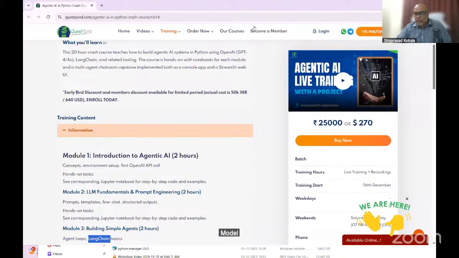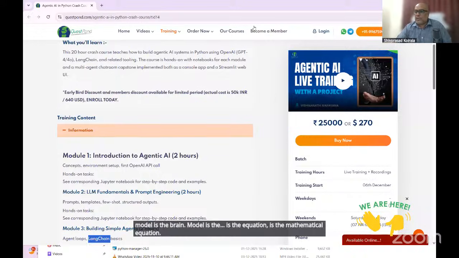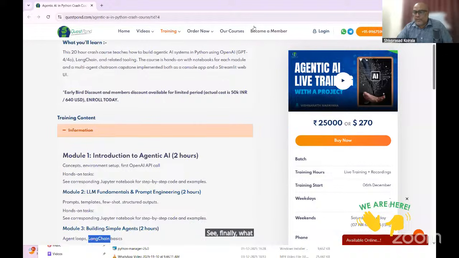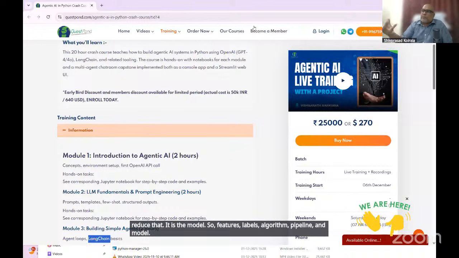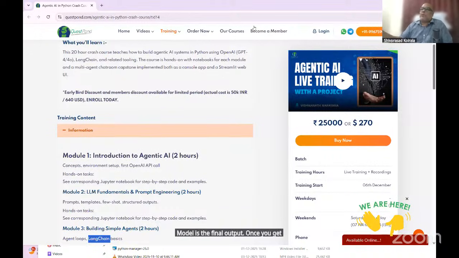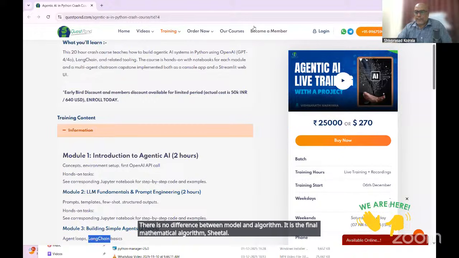Model is the brain. Model is the equation, the mathematical equation. Finally, the output you get is the model. So features, labels, algorithm, pipeline, and model. Model is the final output. Once you get the model, you will ask it questions. You will tell it, tell me for 40 years what it is, and it will answer you. So model is the final brain. Model is the algorithm. There is no difference between model and algorithm. It is the final mathematical algorithm, right?